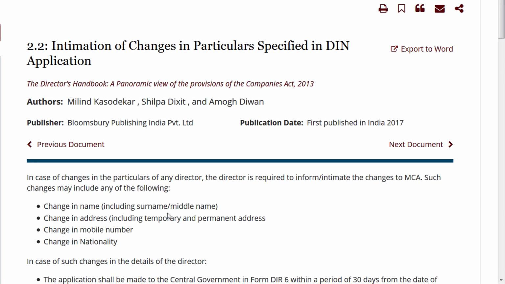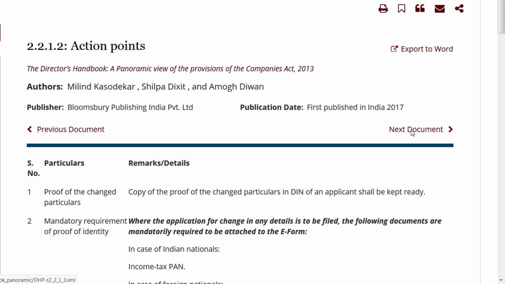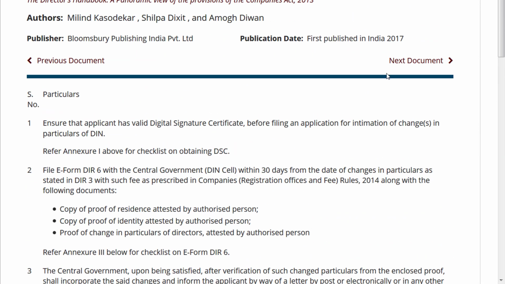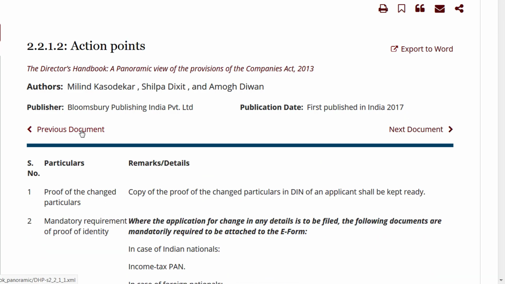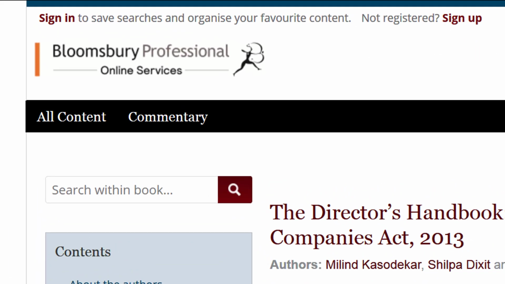We can move through the product by using the next and previous document links that are at the top and bottom of every page. This is much like flipping through the pages in a bound book, except that online what constitutes a page may be somewhat more or somewhat less than a printed page. You can come back the other way using previous document. You can return to the beginning of a book by clicking the title here, or you can return to the home page by clicking the Bloomsbury Professional logo up here.